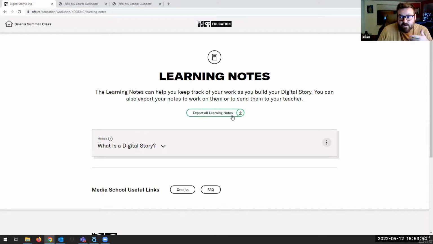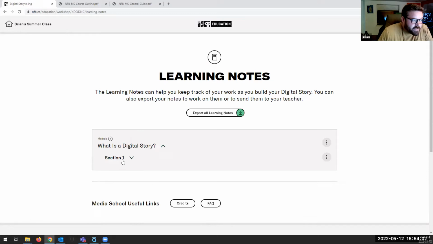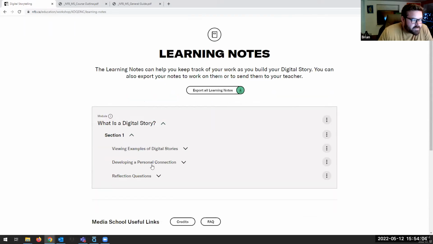So let's say you've completed the whole module and you want everything in one Word document, you can click on that button. And down here we have module 1, what is a digital story? And you'll see that we only completed section 1 and these 3 activities. So the notes, it's only activities that are completed. So if students have written something in, then it shows up. So it's sort of like this journal is being built slowly.